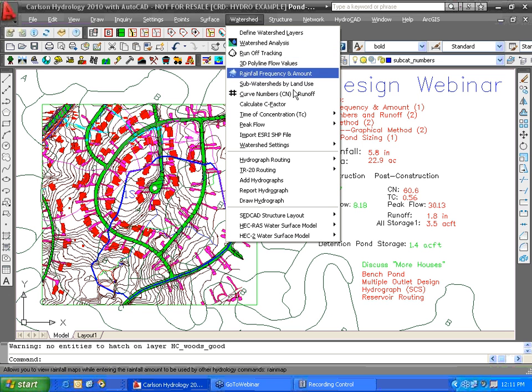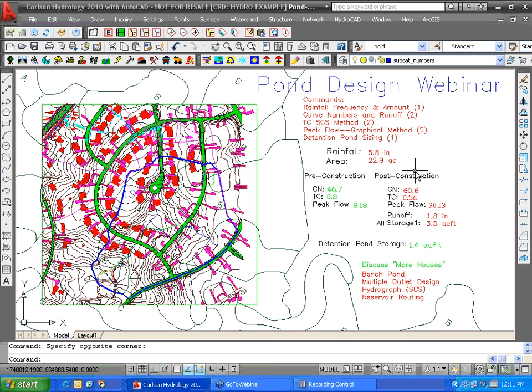Had you been doing the rational method, you would drop down to the calculate C factor. But for detention pond sizing, we highly recommend the SCS method. Curve numbers and runoff lead to the CN values, pre and post construction, and also your runoff and ponds, all the water, if that was your intention.